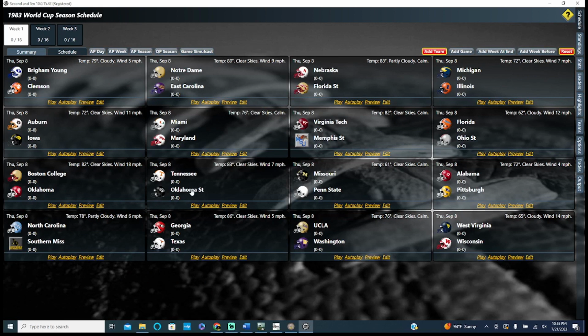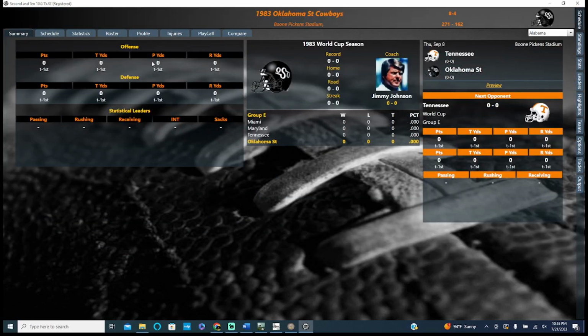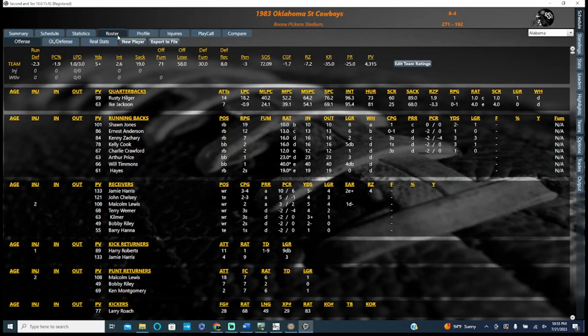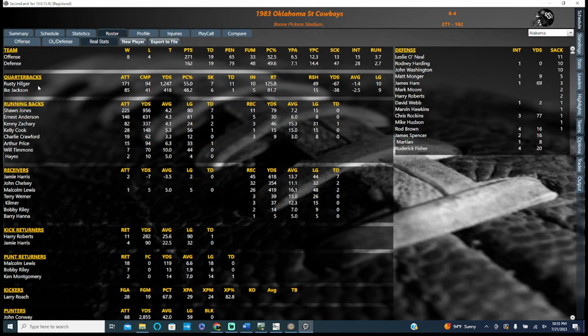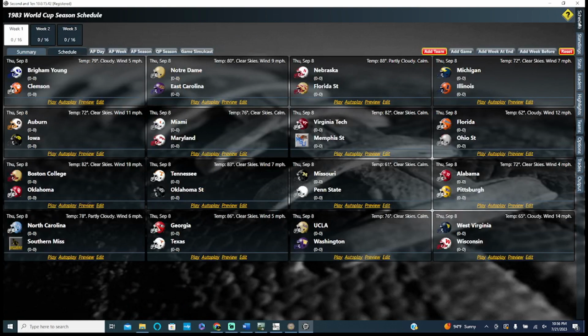Good stuff. Oklahoma State, coached by Jimmy Johnson, his last year with the Cowboys before he takes over for the Hurricanes, 8-4. Rusty Hilger at quarterback. He had a pretty good career. Like, he had a long career in the NFL. Not a great career, but a long career. I don't recognize anybody else though. Defense, Leslie O'Neal. He was really good in the NFL. He's good there. It's 11 sacks. Rodney Harding. They've had some guys who could sack him. So the Cowboys are going to bring the defense. That's going to be a good defensive game right there. Tennessee Oklahoma State.